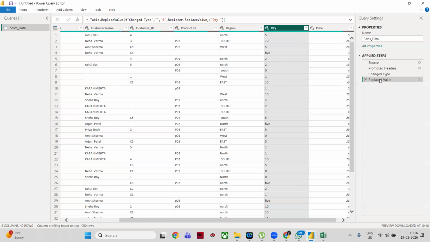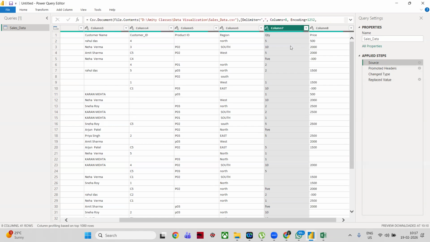On the right hand side, there are applied steps. We have replaced the value and there is a cross beside this. If you want to undo that step, you can delete this step. Let us go to the source step. Source one means the original one.